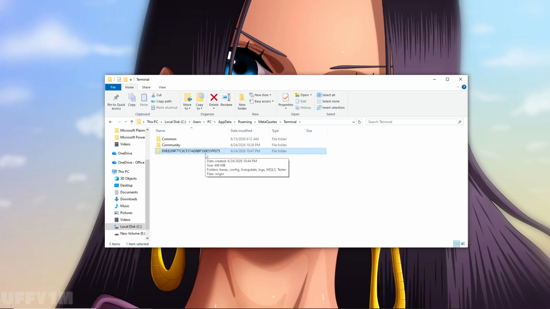Once it's highlighted, simply press the Delete key on your keyboard. This action removes all your personalized settings, custom indicators, templates, and configurations. You might see a confirmation dialog asking if you're sure you want to delete this folder. Confirm the deletion to proceed.